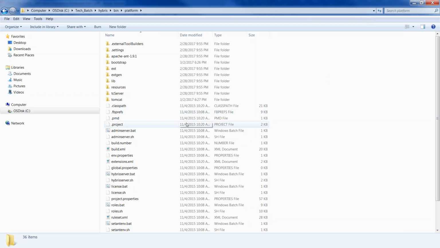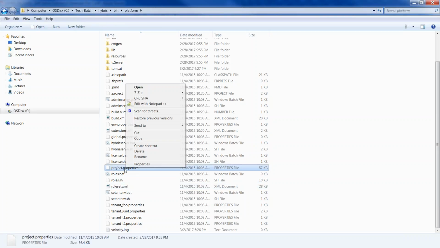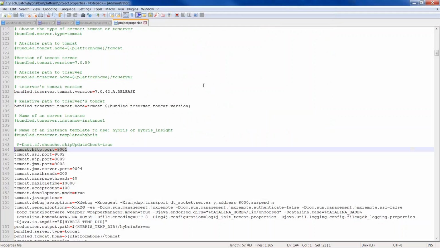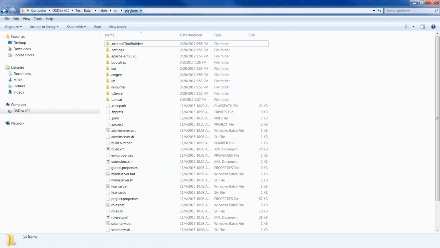It understood because of a configuration inside this particular file called project.properties, which is inside the platform folder. If I go inside this, maybe I just highlighted it. You see this? Tomcat HTTP port 9001. You are clearly mentioning which port you are supposed to listen on. So this is why localhost 9001 was working for us. All right, guys.